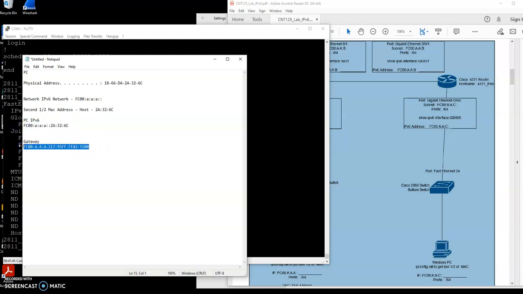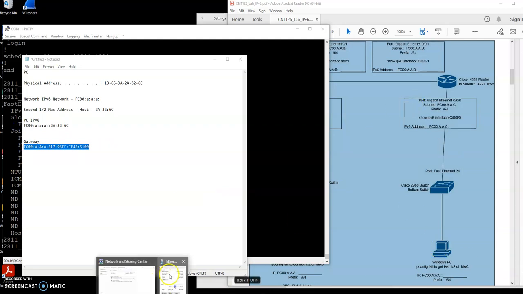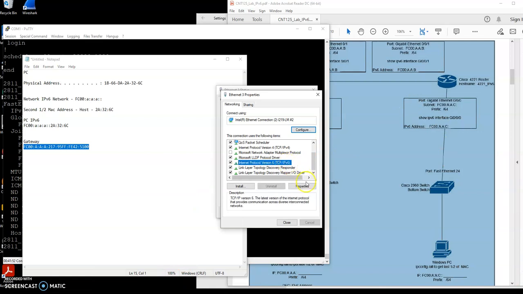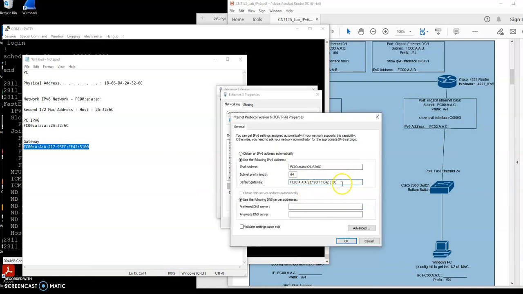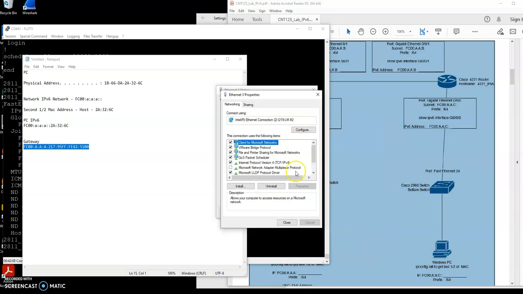So I'm going to highlight that. I'm going to go back to my IP settings. I should have them still hanging around here. IP version 6, and I'm going to paste in the gateway. Again, make sure there's no spaces at the end or at the beginning. Double check, double check. Okay? A space will cause an error. I'm going to apply that. That is my IP version 6 address.